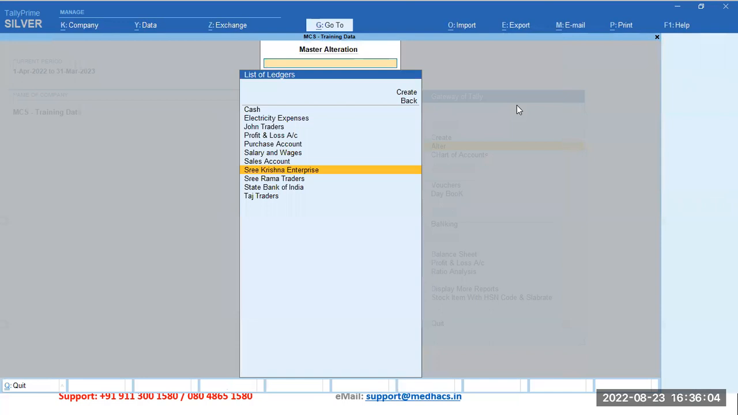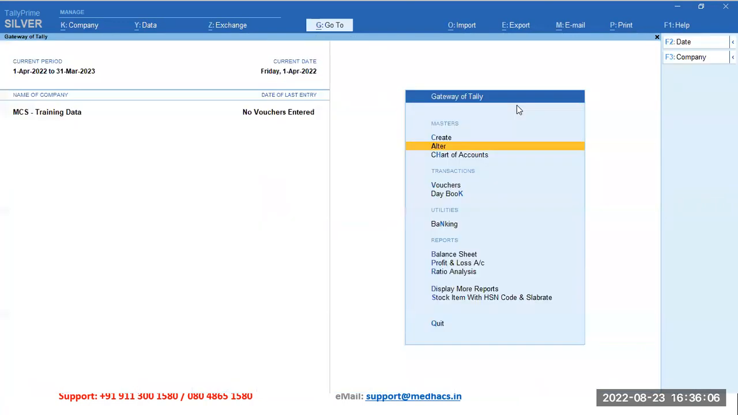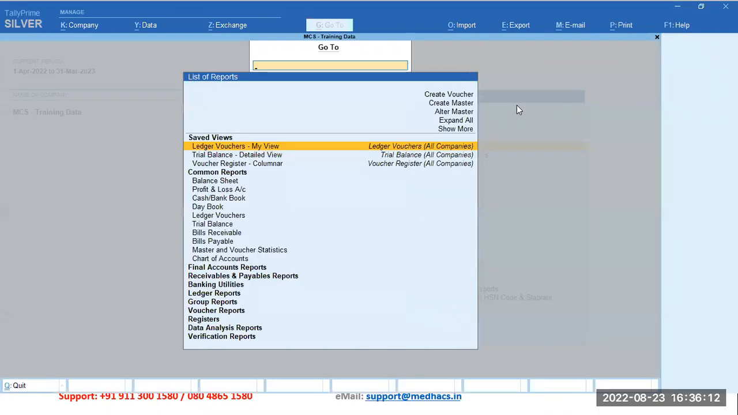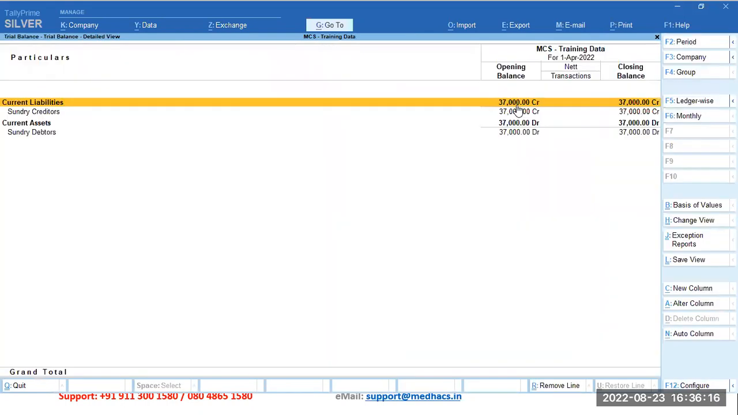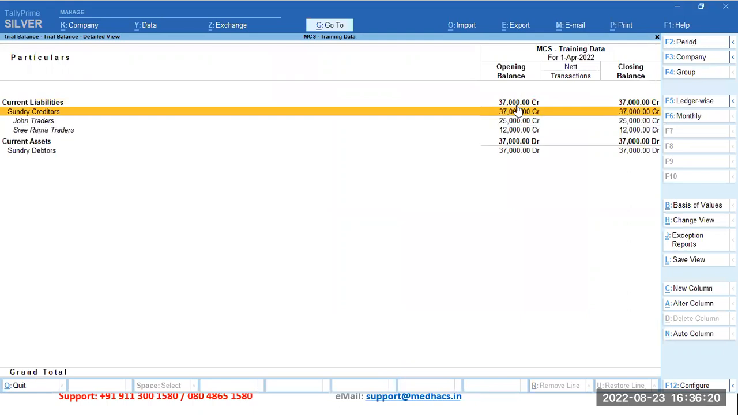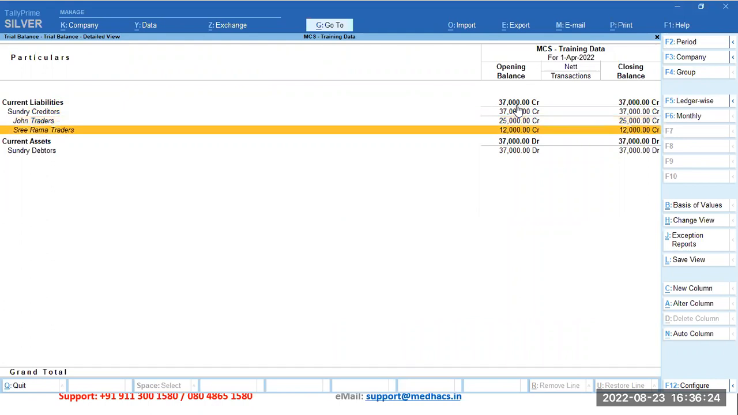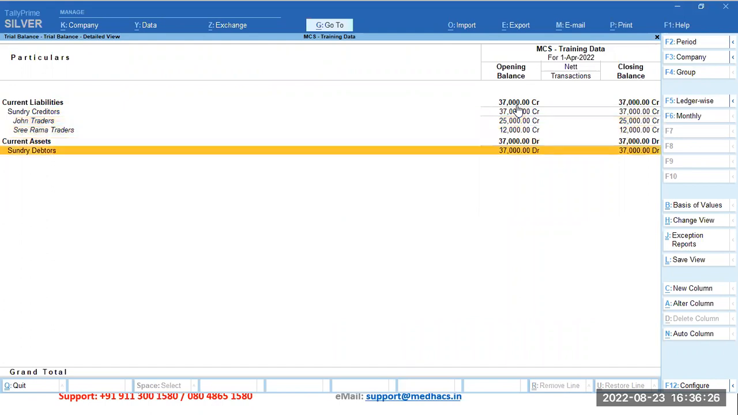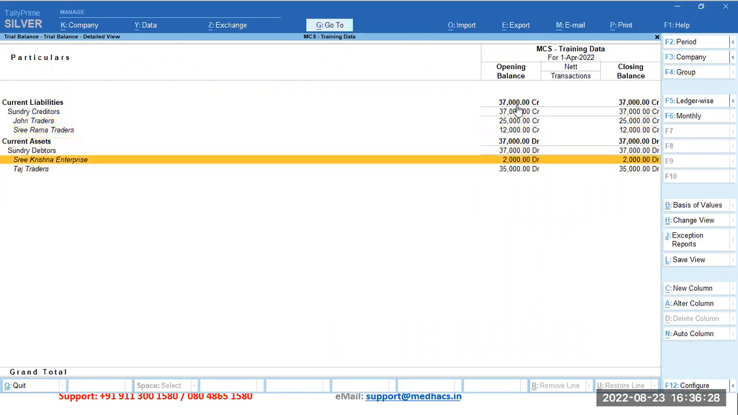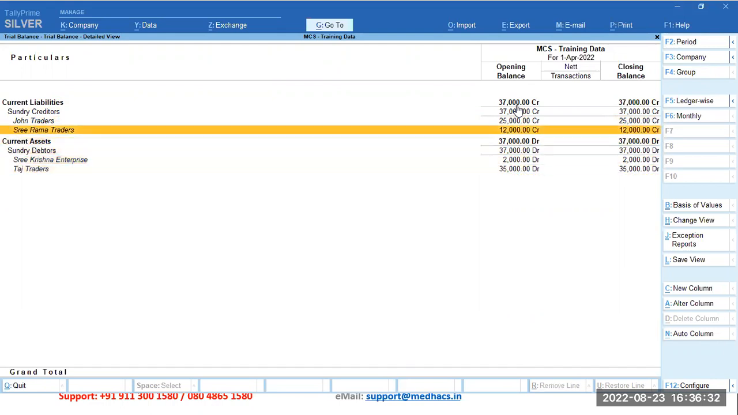Okay. Now if I look at the Tally trial balance, I'll just click on go to trial balance. Look here, I have sundry creditors 37,000, which is typically from John and Sri Rama Traders, and sundry debtors of 37,000, which is from Krishna and Taj Traders.